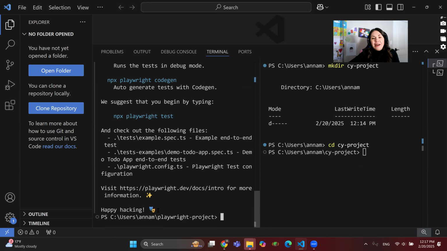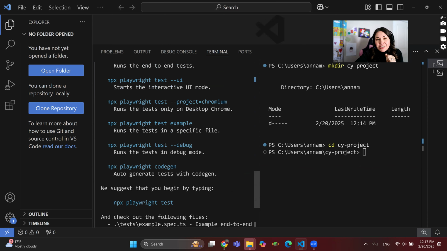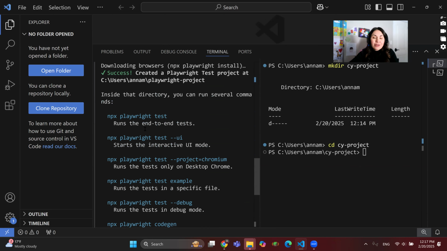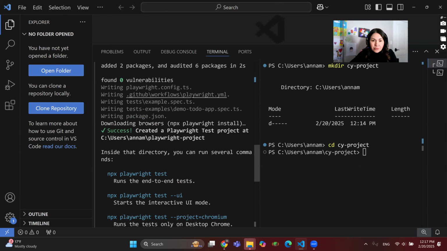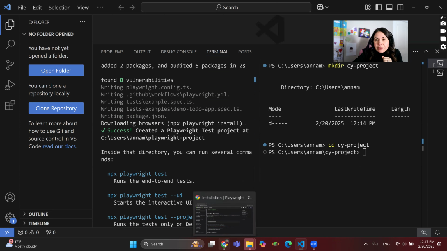So yeah, everything went through very smoothly, and it's offering me some commands here, like what to do next, how to run your first test. It looks like it also added some example specs here, as you can see. So this is super cool, and it was very easy and quick. So what about Cypress? Let's go to the Cypress website.